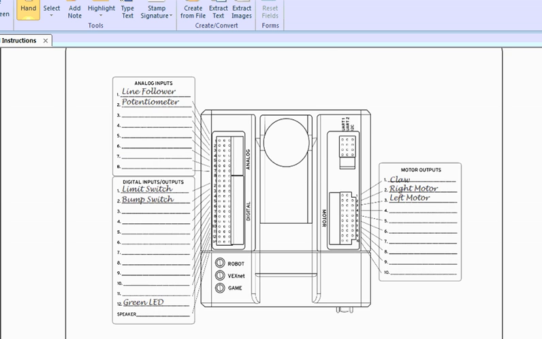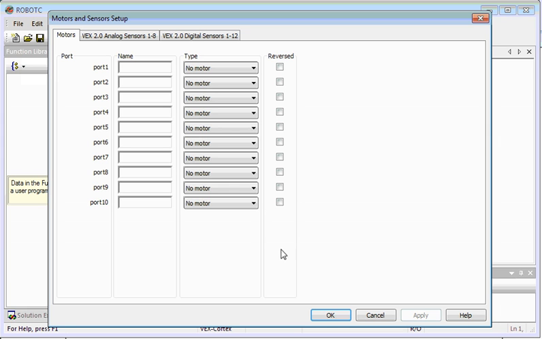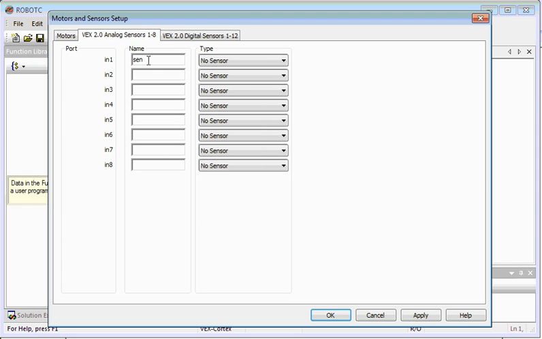Okay, here they are. So we have the test bed here, and this is our wiring diagram for the test bed. So we're going to start out with our motors. The claw, right, and left motor. Okay, so I've decided that we're going to use mote, M-O-T, as our prefix for motor. So mote claw, mote right, and mote left. Okay, then we're going to go to our analog sensors, and we're going to get SEN.